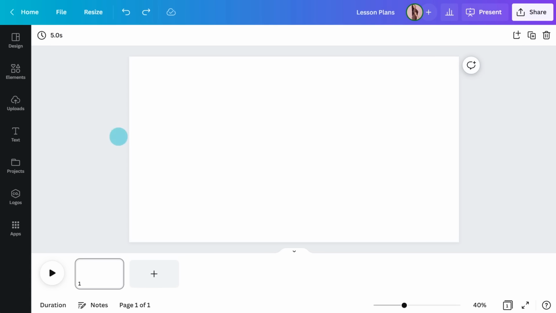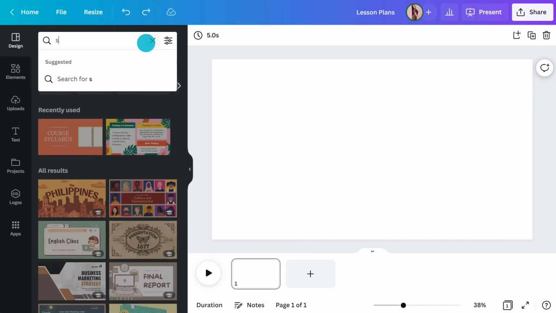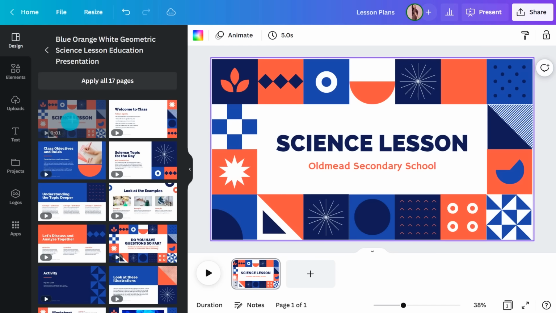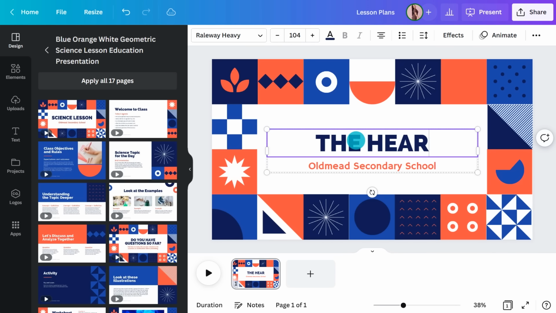Today's lesson is going to be all about biology. So first up, I'm going to start with an education presentation and pages to create my structure. To build my lesson, I'm going to search and add a template to my design. Let's pick this one. I am going to select the title page to add it to my design and edit the content.